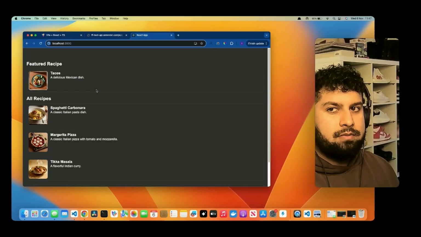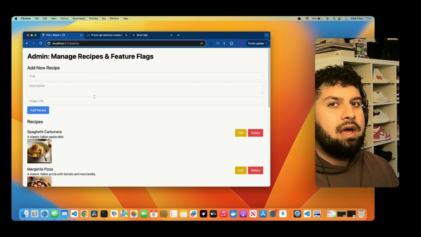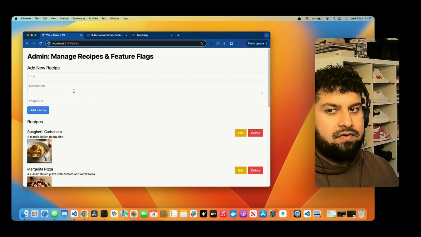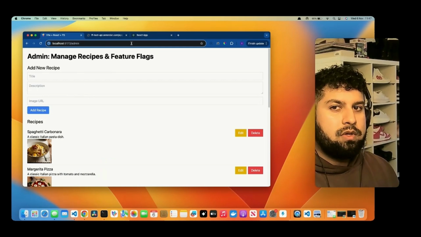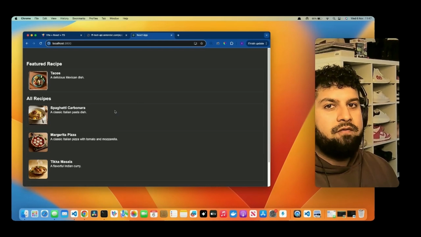If you haven't managed to watch the previous video on how we create this admin dashboard, I recommend you go ahead and watch it just to see and understand the explanation behind everything that we did here. So what we will be doing in this video is creating this UI to render based on the feature flags.